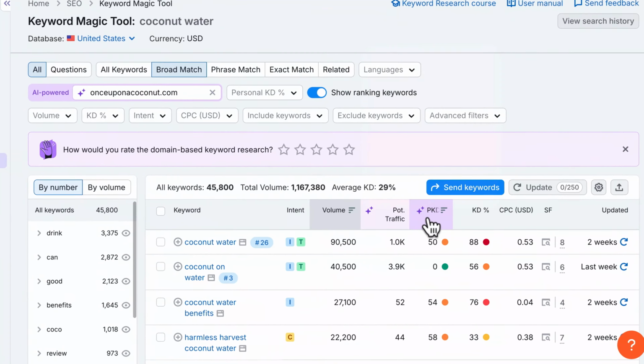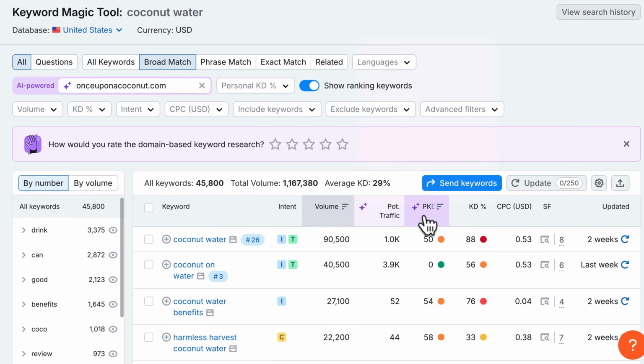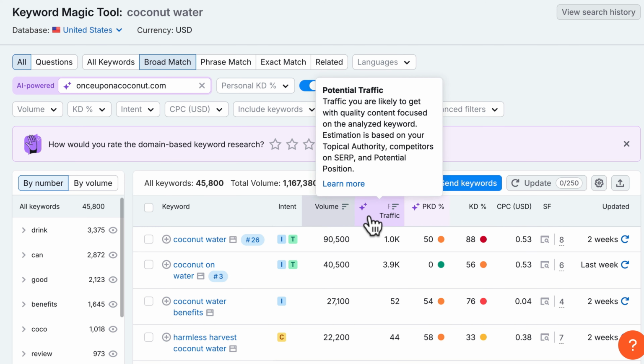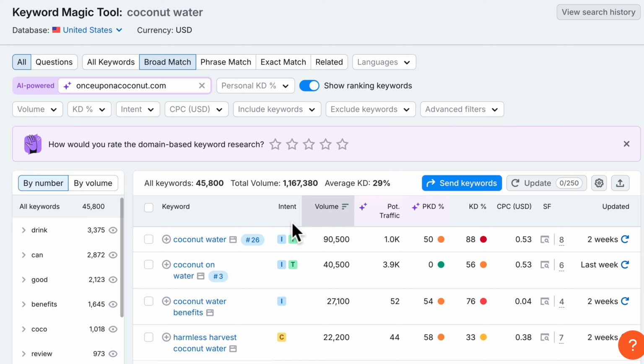First, you'll see that we have some new metrics. PKD, which stands for Personal Keyword Difficulty. This is based on the current content of your website. In the case of Once Upon a Coconut, since they already have coconut water related keywords on their site, the personal keyword difficulty gets lower down to 50 versus a site that might be starting from scratch trying to rank for this term. There's also Semrush's estimated potential traffic for the site for each keyword. And this is an estimate based on the website's current authority score and the other competitors that are competing for this keyword. Last, we have search intent.